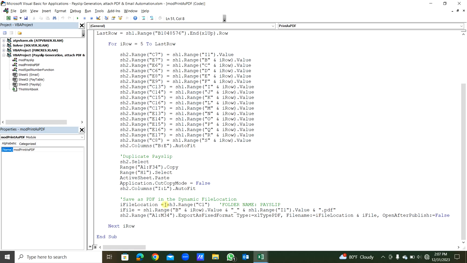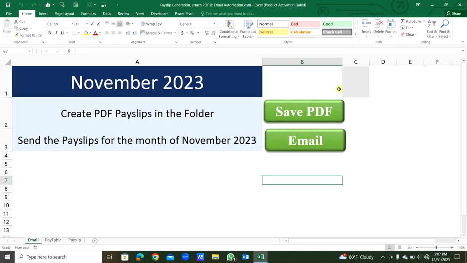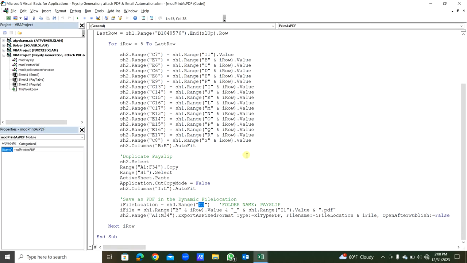This is a dynamic folder location. The C1 range is the file location. I will show that C1. This cell is hidden. You can see in the formula bar we are using this formula. The file location has to be the folder location.